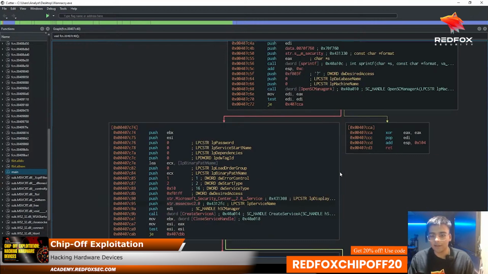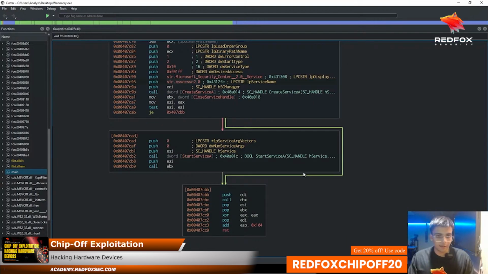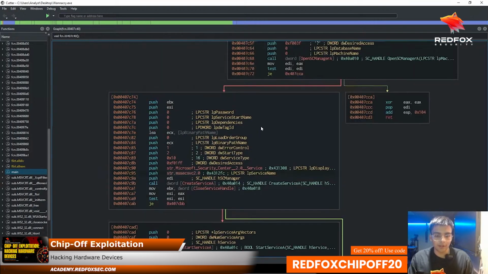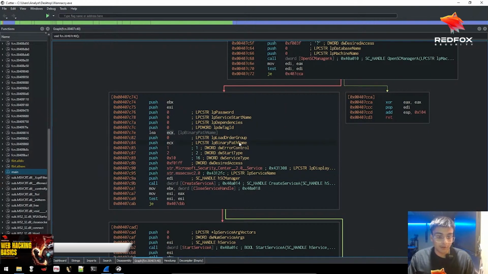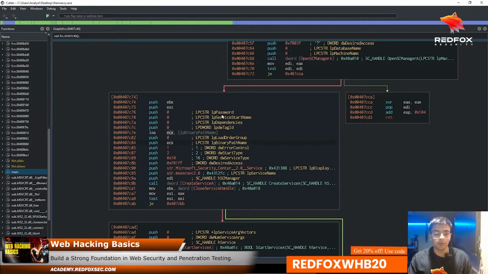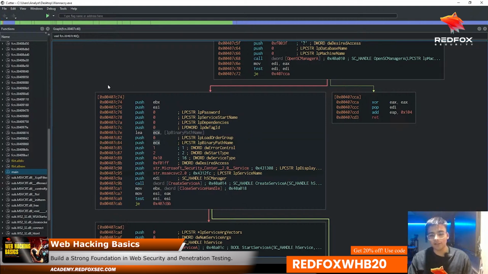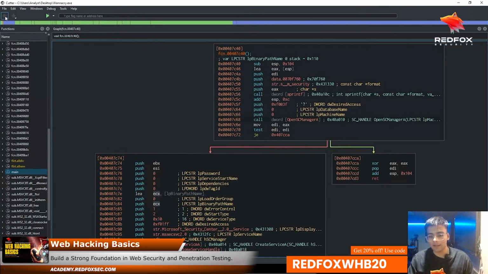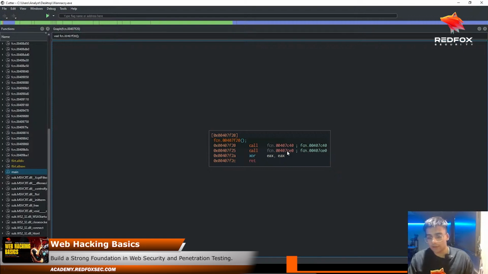Okay, that is pretty straightforward. That's all it's doing. It also has this binary path name, which again right now is a variable. So we'll be able to take a look at what this is once we do some dynamic analysis. All right, so that was the first function.